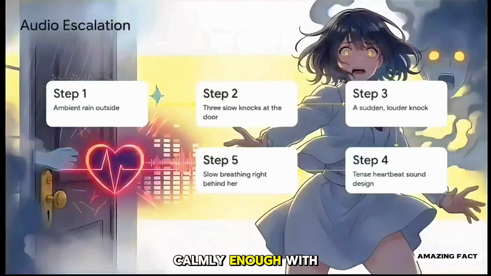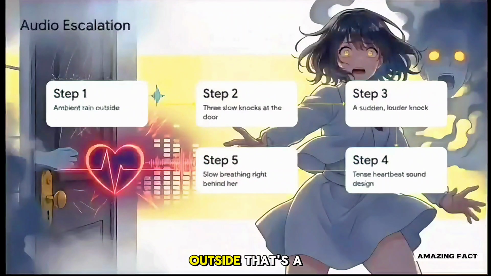It starts out calmly enough with Step 1, the ambient rain outside. That's a sound we usually find relaxing. But then, Step 2 happens. 3 slow knocks at the front door. They completely break the rhythm of the rain. She hesitates. Then, Step 3, a sudden, louder knock that startles her backward.